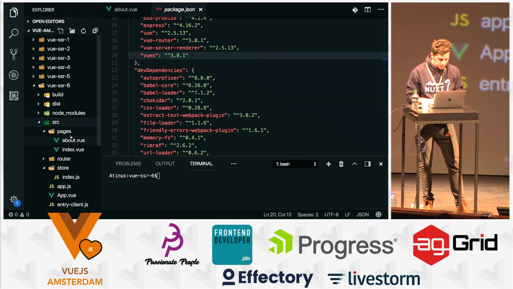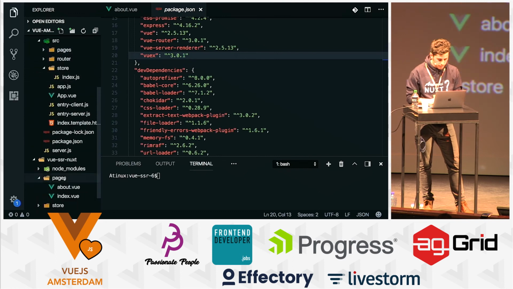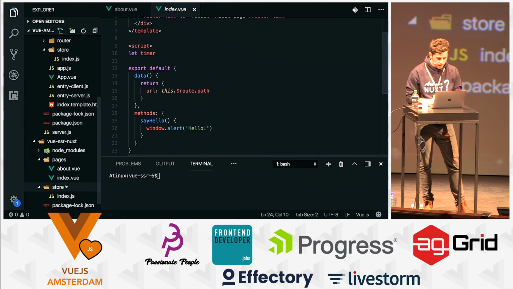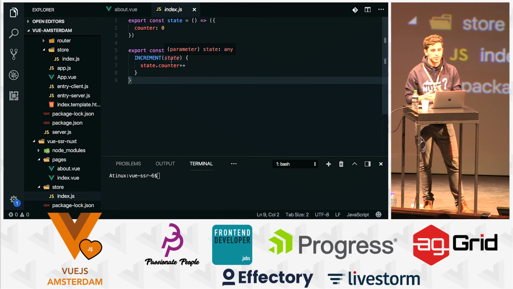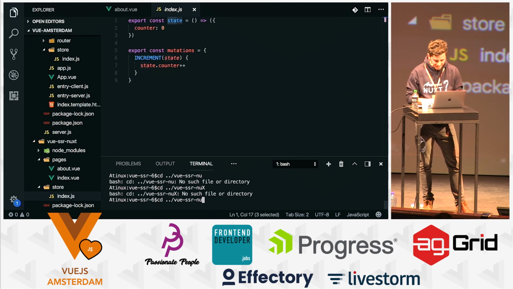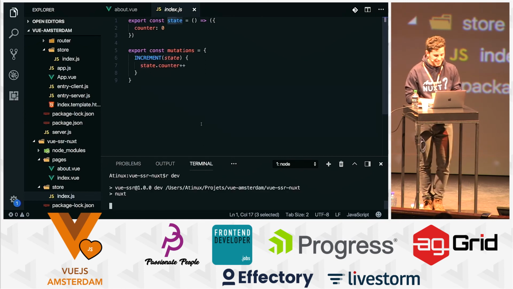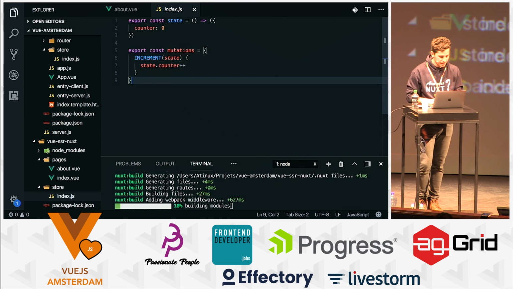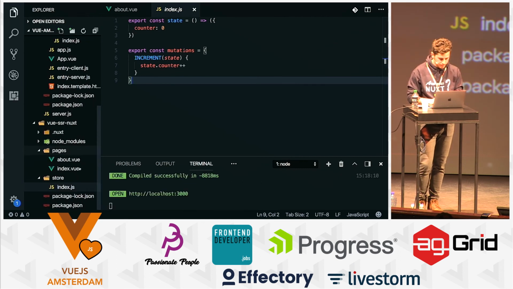And then I have the pages folder. It's the same. We created the store, so you don't have to create a new store. You just have to export a state. And if I go there, we try to enforce best practice. No? Yes? Yes, I did it. OK. So this is our application.